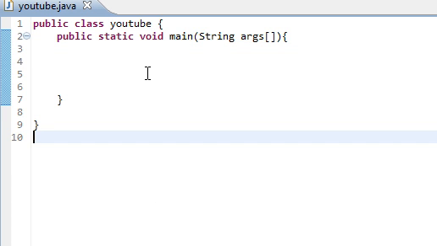Hello everyone. So today I'm going to be teaching you guys about arrays, which, if you don't know, is basically something that will hold a set of values of the same type together in one variable.